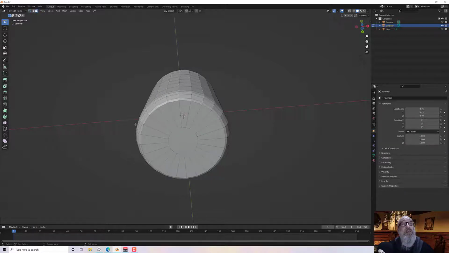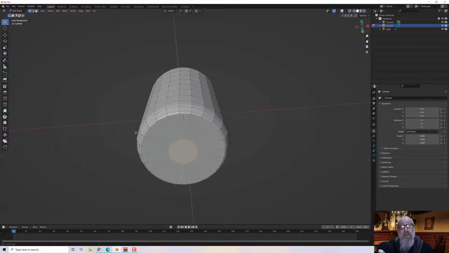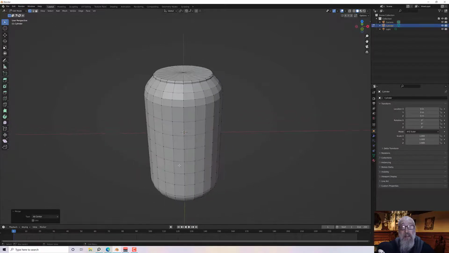Oops, I managed to mess that up. There we go. Change the vertex mode, press M to merge, and then at center. There we go. So that's the basis of our can. What we'll do next is we're going to UV map it, because we're going to need a UV map for our low poly, and then we'll create a higher poly version with a bit more shape and a little bit of definition in it. So I will talk to you in the next section.